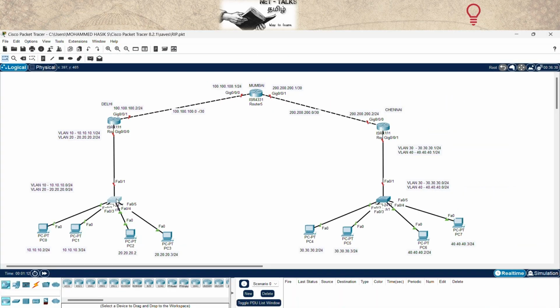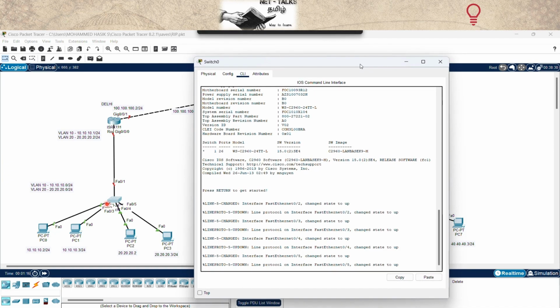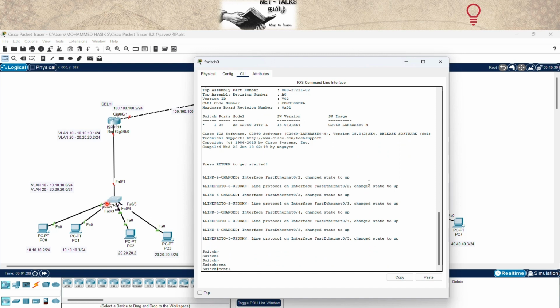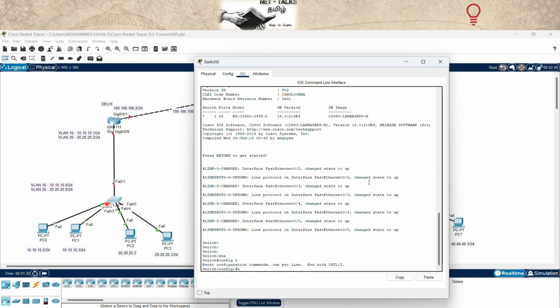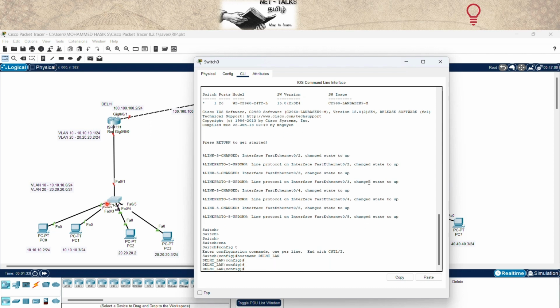Let us do the basic configuration. Let us go to the switch. I am going to assign the host name for the switch. Config t, hostname, we will call it Delhi LAN. The host name is configured for the Delhi switch.